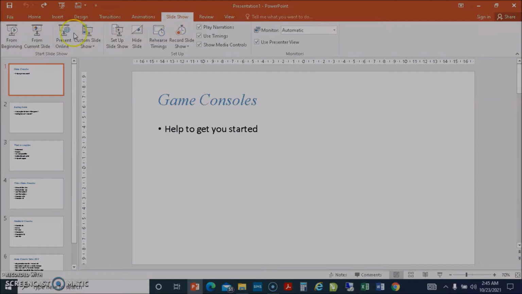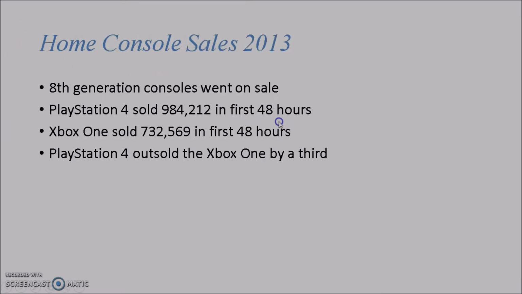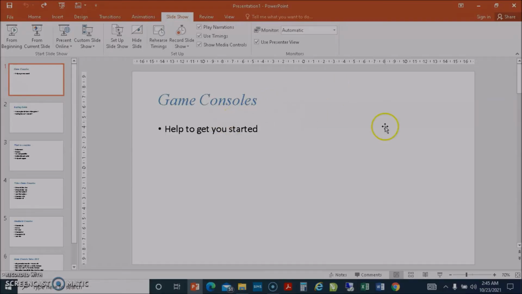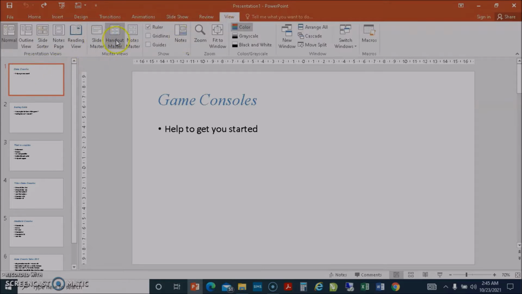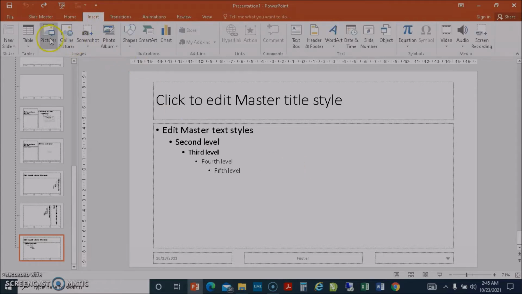So if I just run my presentation, it's a bit shallow. It's not presentable at all. So the first thing that I would do is format the slide master. On my slide master, what I want to do first is go on to insert a picture.